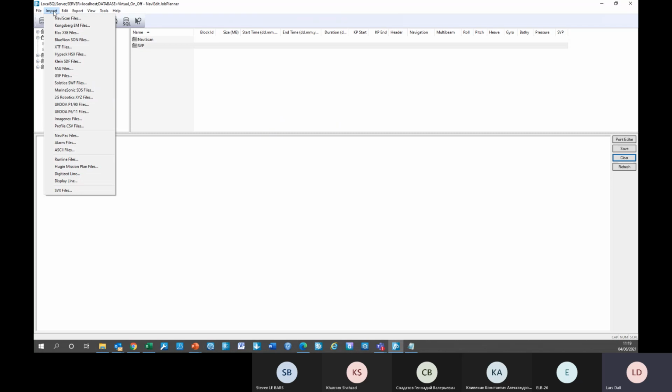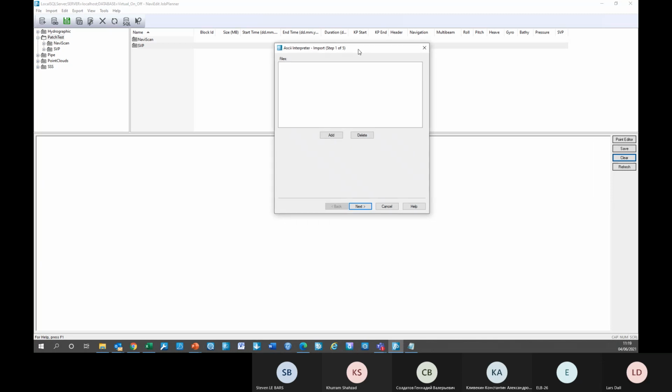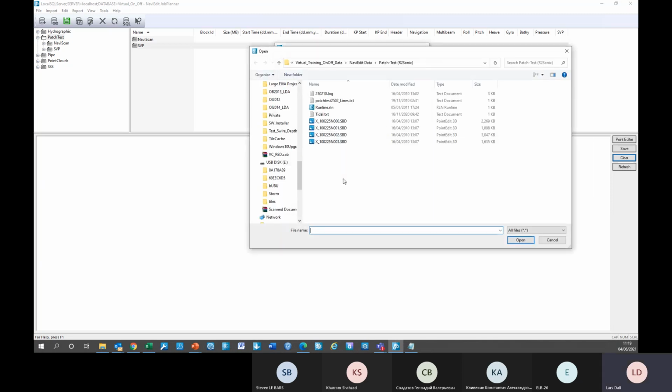Now, next thing would be to import the tide data. Again, ASCII file importer. Add this one here, tide file. These are actually predicted tides that I created using TotalTide from the British Admiralty. Quite useful, actually.